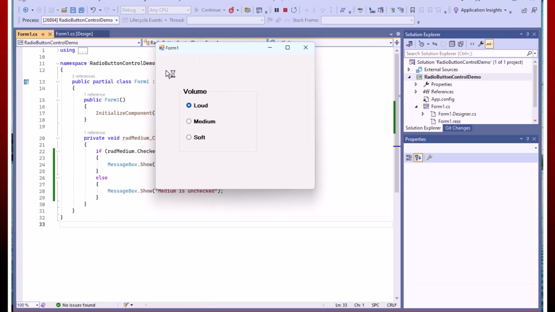You can see that I now have a volume control and all my stuff is in it, and I can click on medium and we get the message box medium is checked. Click on that. Now hit soft. It comes up with medium is unchecked. That fires again because this changed. The medium button actually changed.